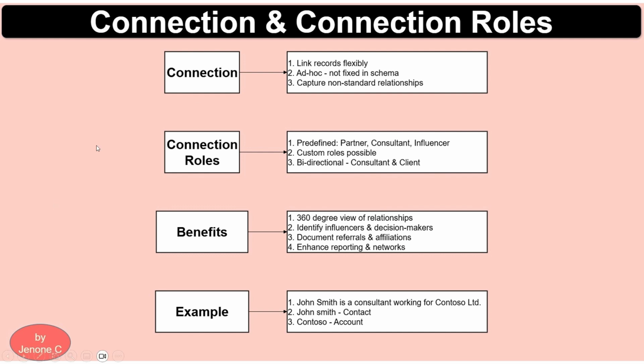Now we will see the benefits of connections. These connections will give you a 360-degree view of how people and organizations are related, help sales teams understand influencers and decision makers in any company or any account, and make it easy to document non-transactional relationships like personal contacts, referrals, or affiliations. This feature will also help reporting by showing the networks and relationship maps within the complete D365 CRM.